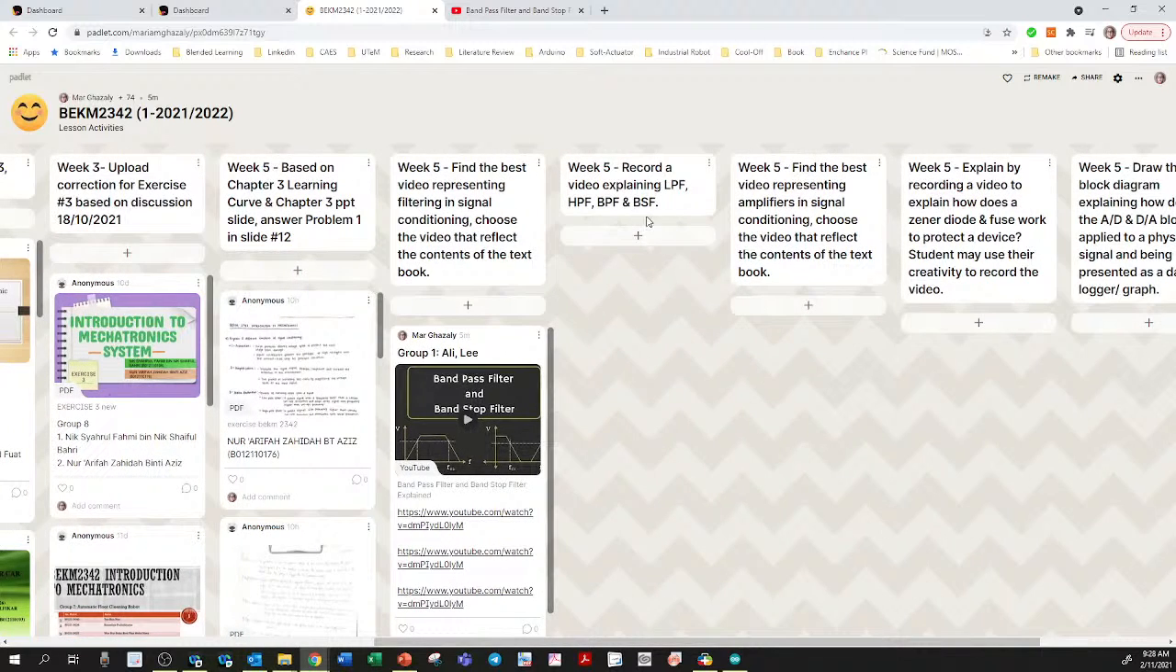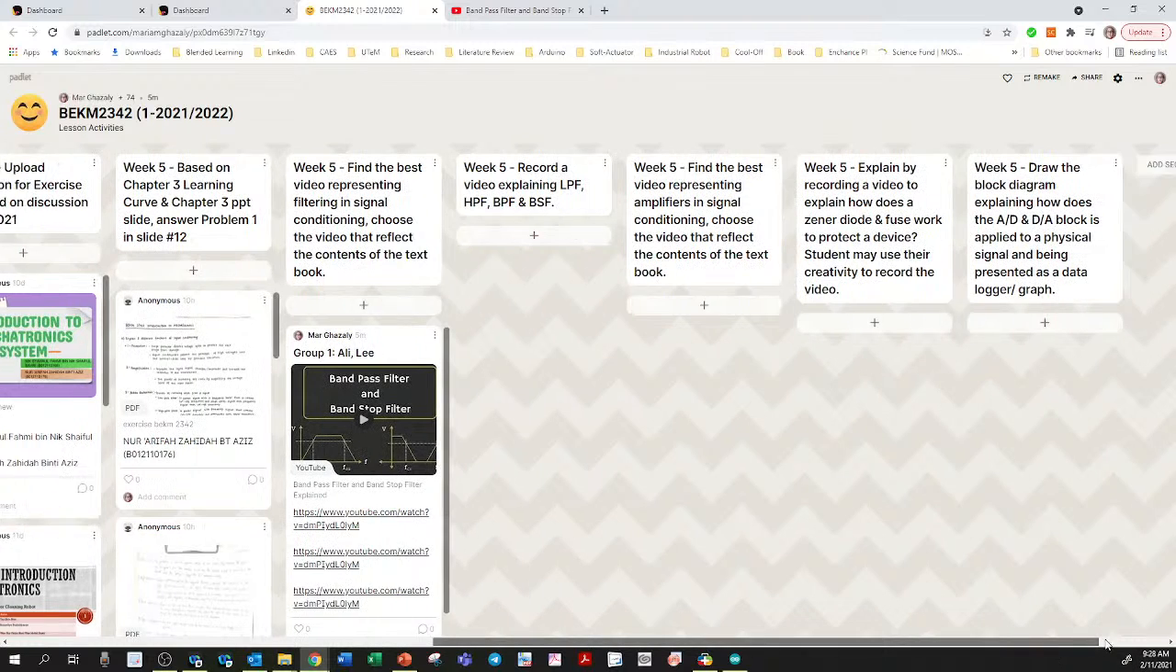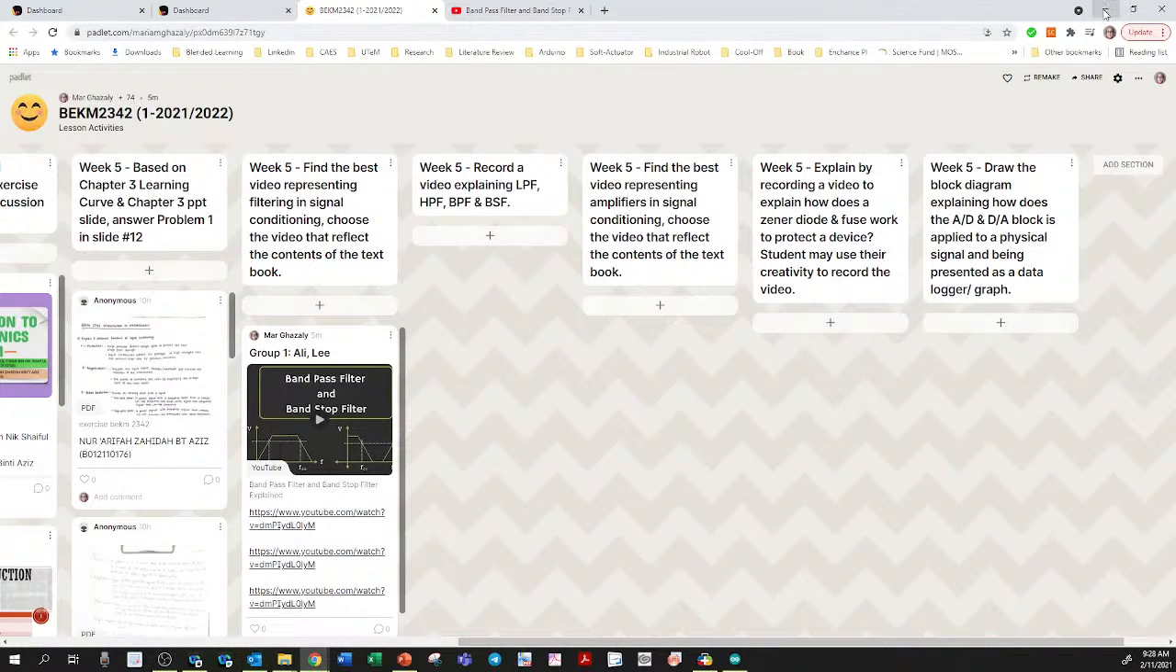So this will be the activity. By today, you should be able to understand what the low pass filter, high pass filter, band pass filter, and band stop filter are. Of course, I have other activities here, so let's do that first. Maybe not 30 minutes, I give you roughly about 20 minutes.